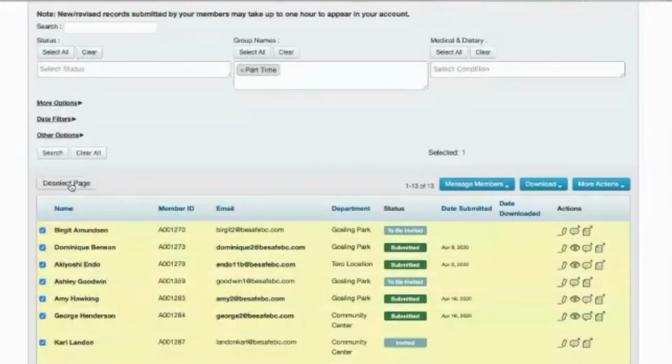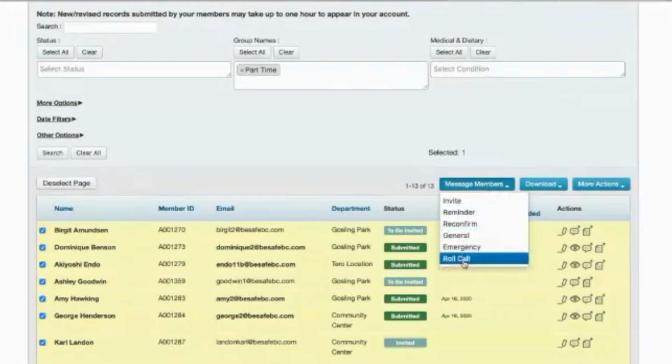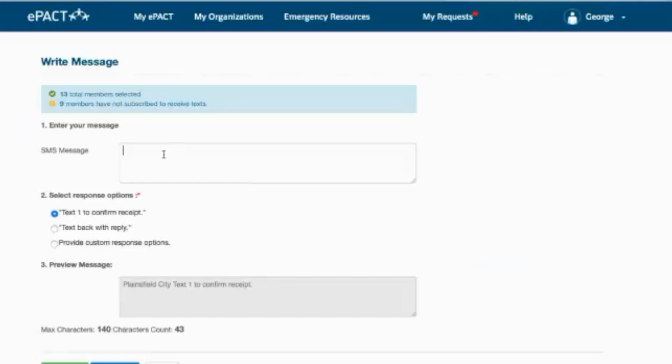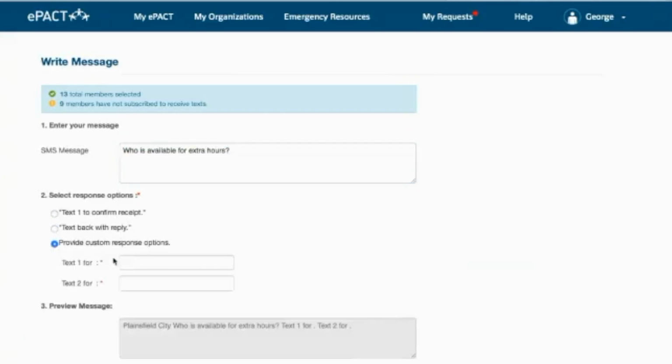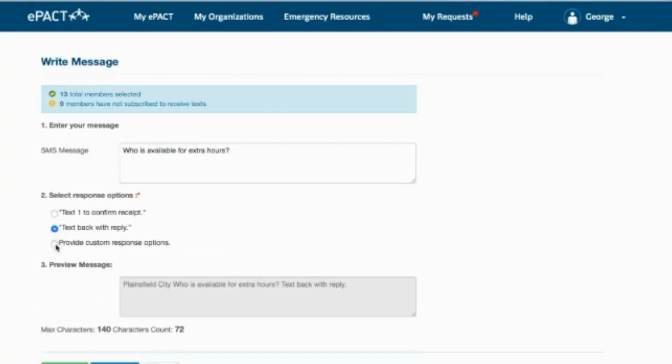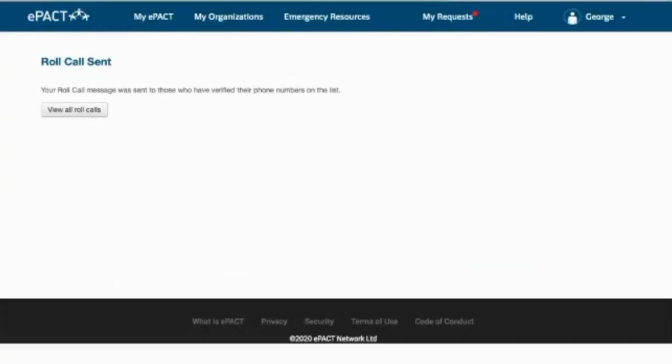So say I wanted to know who's available to do any extra hours this week. Perhaps I would just do that. So I click on select all, message members, and then roll call. And then I can just say who's available for extra hours. And then you can say confirm, text with a reply, or alternately, provide responses, yes or no. And then I'm basically able to send that out.